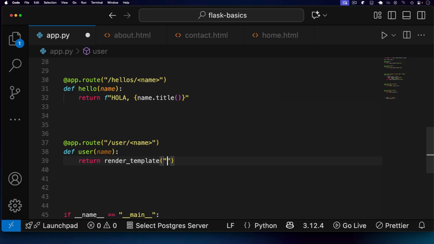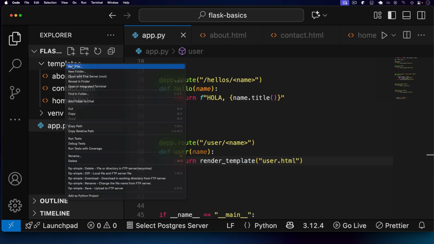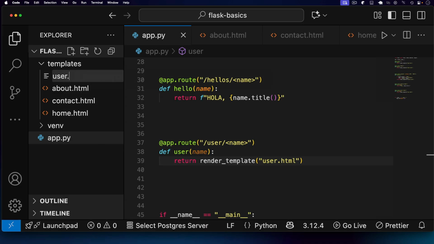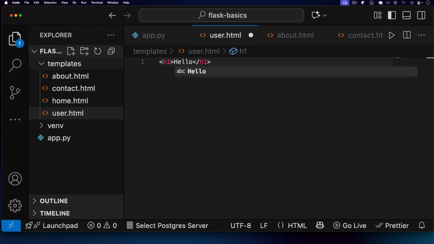And we're gonna create a file. We don't have it yet. It's gonna be called user.html. And let's go ahead and do that right now. So inside the templates folder, I'm gonna create this other file called user.html. And in here, I'm just gonna write something like hello, right?